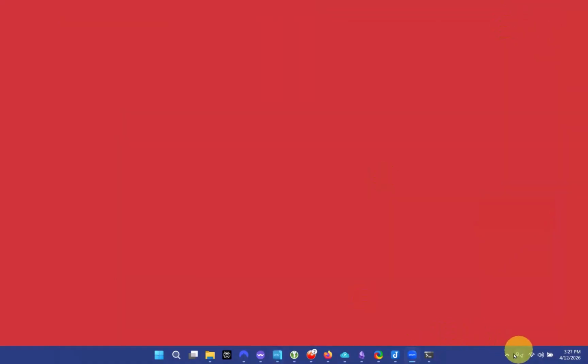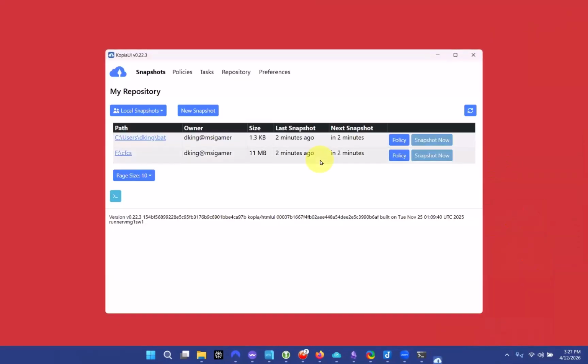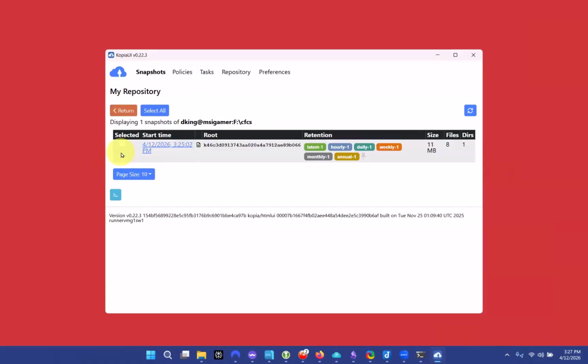So now I'm going to go into my Copia. I don't know why I'm saying Joplin. Go to my repository, and here are my backups. And I need to restore from F:/CFCS. So that's what I click on. And up to date, it's only done one backup at 4/12/26 at 3:25 p.m.